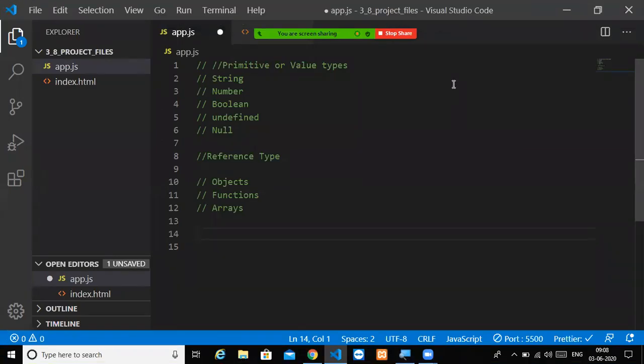Hey guys, welcome back. In this video, we will be looking into JavaScript value and reference types and how these both are different. We'll see with some examples to make sure that you are understanding the bit complicated problems of value and reference.